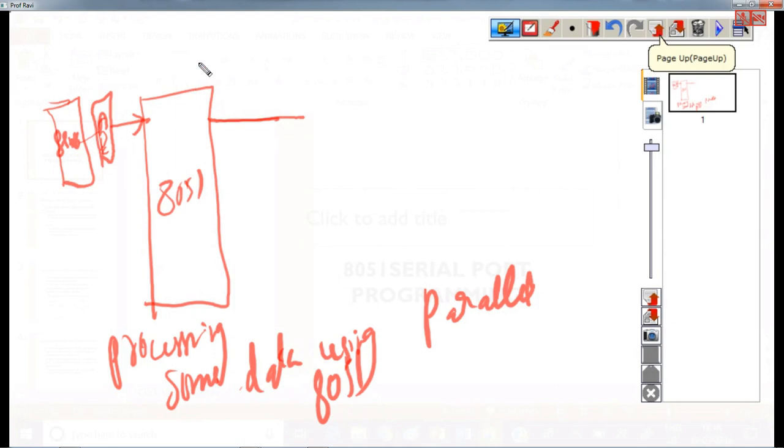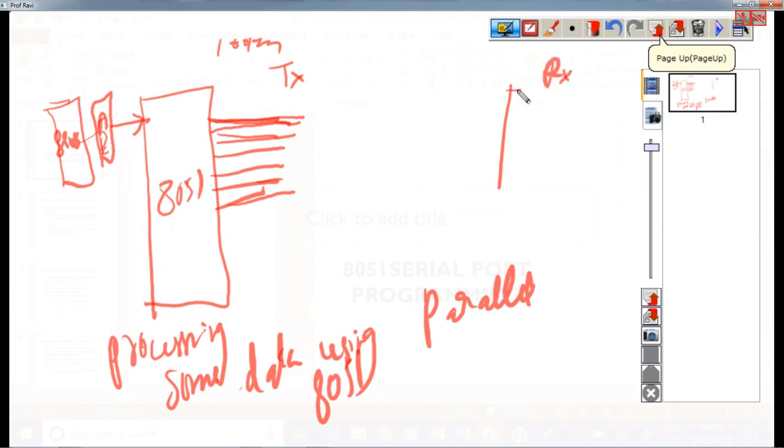If you want to send information from one station to another station, and you want to transmit data over about 100 kilometers, then because it is an 8-bit device, you need 8 lines to be established between your transmission station and your receiver station, which is a very expensive process.